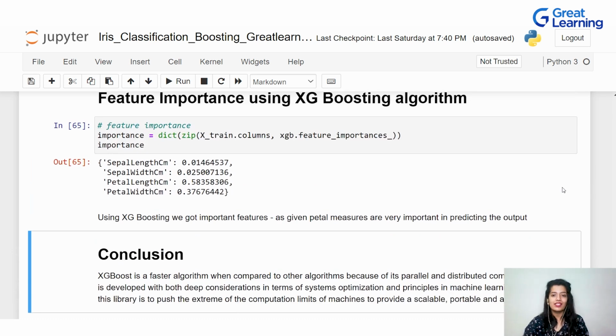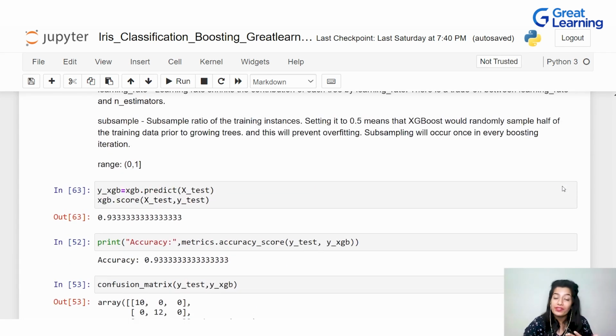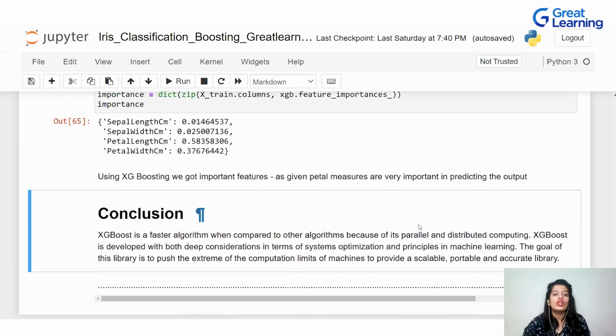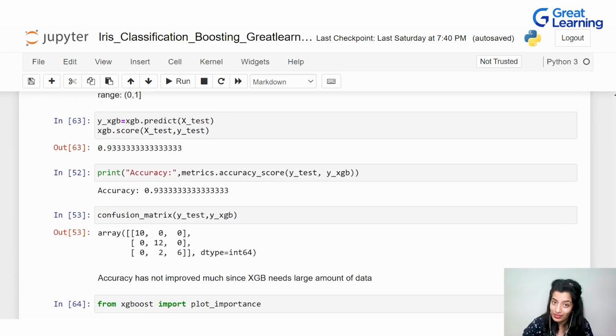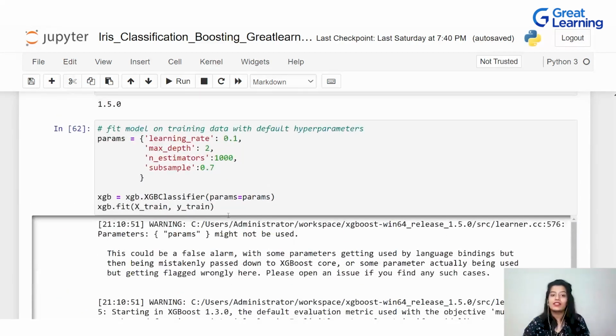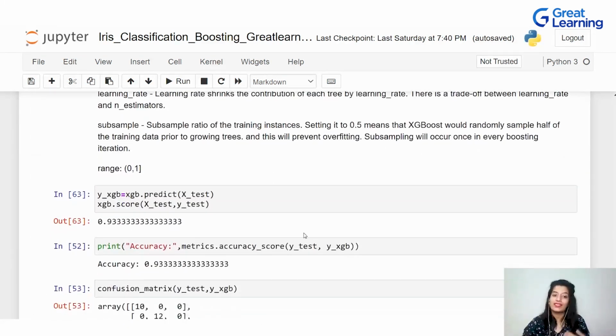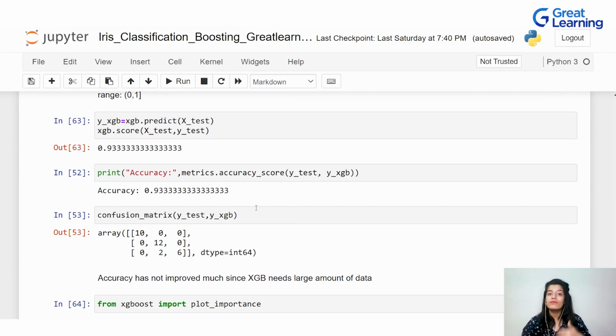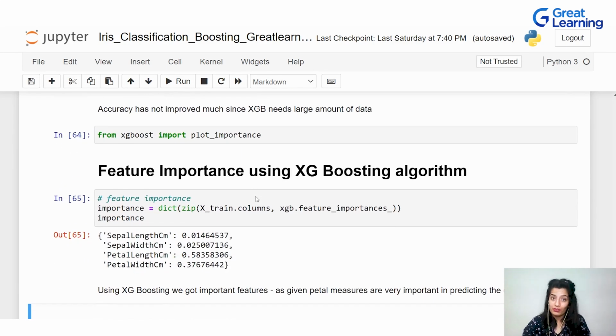Since this data is small, you don't see much difference in the results. You can also do hyperparameter tuning to improve this result. I explained it just with gradient boosting, but you can implement the same hyperparameter tuning in all the other algorithms also.